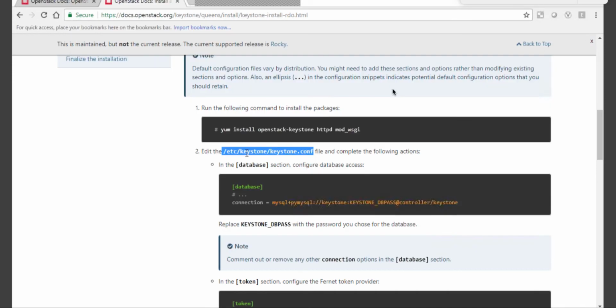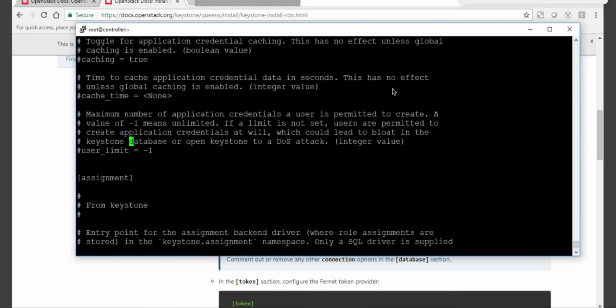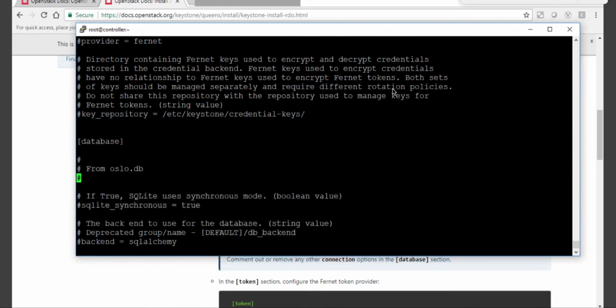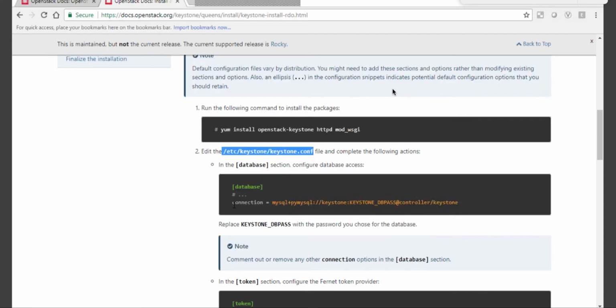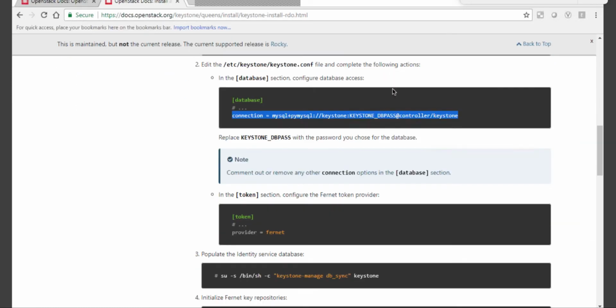Otherwise you have to search for database. Yes, under here, so use it here itself. What they want is for you to mention the connection. So the connection is mysql+pymysql://keystone, and here you have to change the password which you gave in MySQL. I gave Red Hat, so I'm giving the same thing. And there is another option, Fernet. So the provider is Fernet.